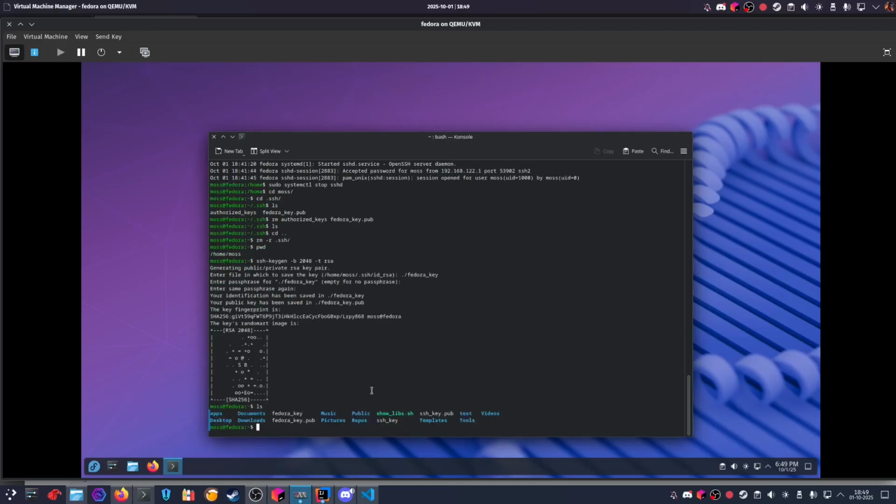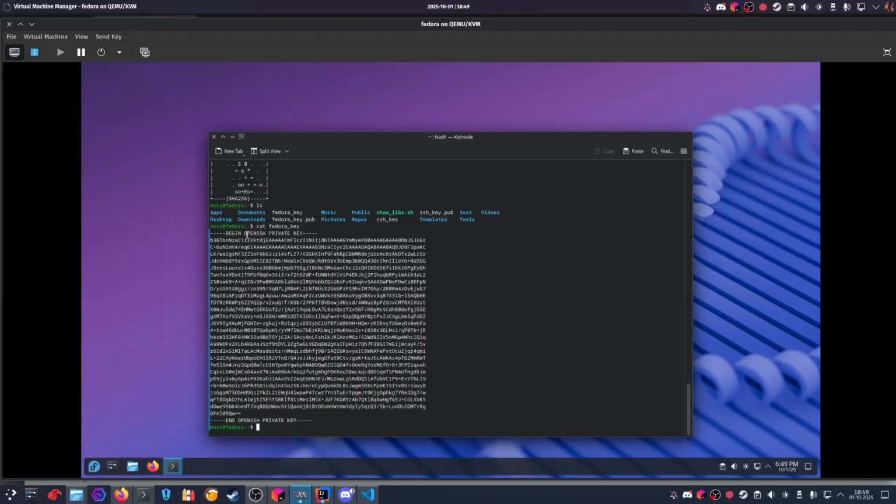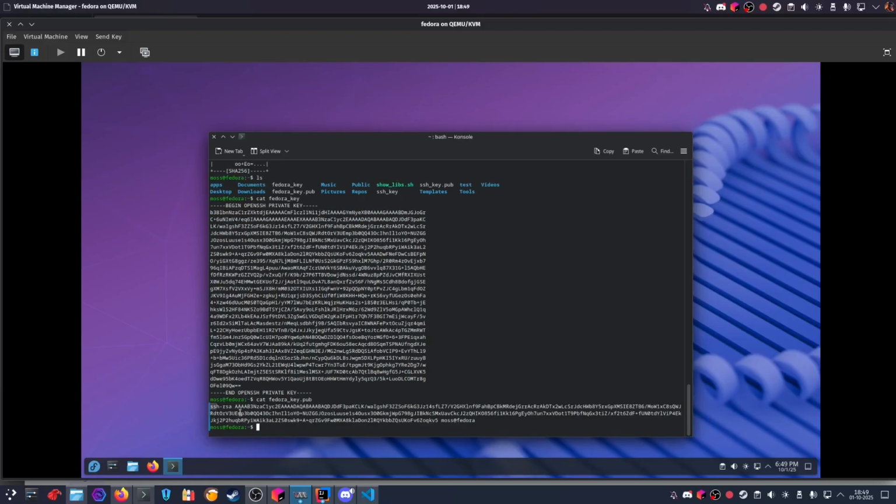So if I do ls in here, you'll see there's this Fedora key and Fedora key.pub. This is the public key and this is the private key. We can actually take a look at them. So that's the OpenSSH private key. All right. And then if we do the public one, it's going to give me this.